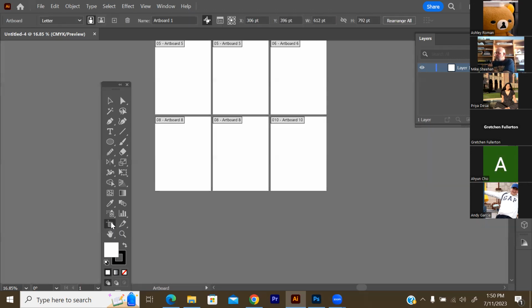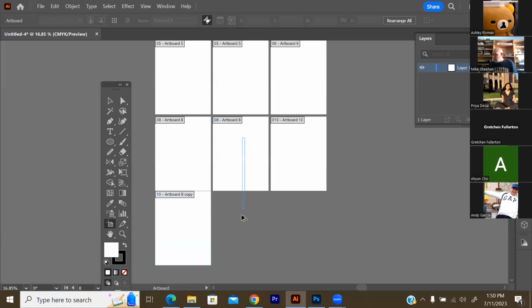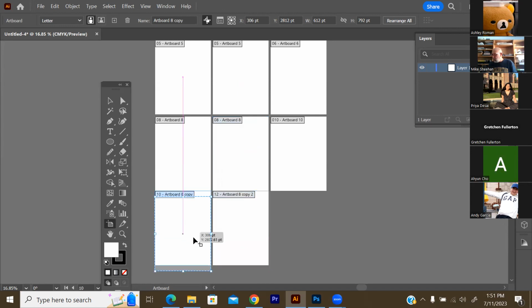Yes. So I can click that. I can click on any of these artboards and do option drag, hold shift, and I can make new pages. Oops. Screwed up.